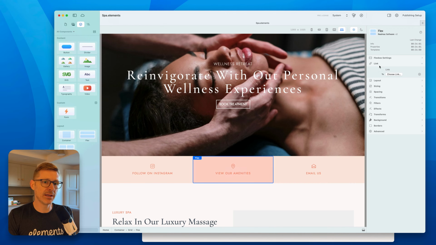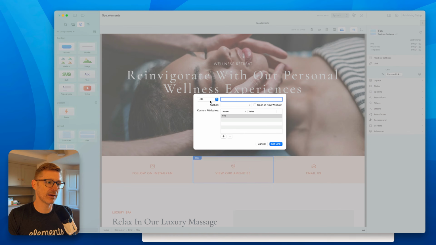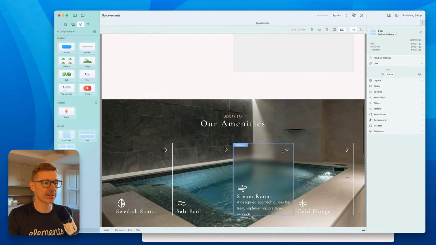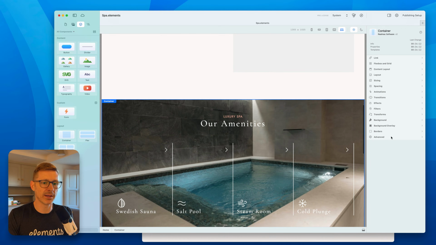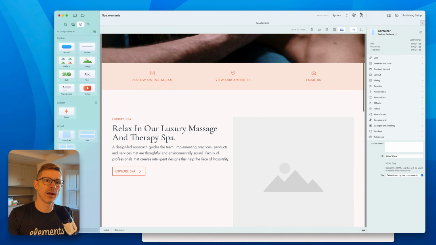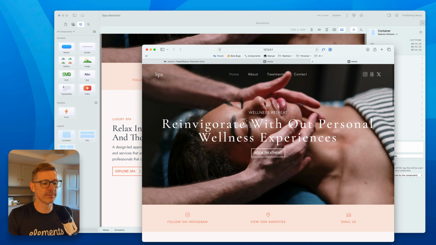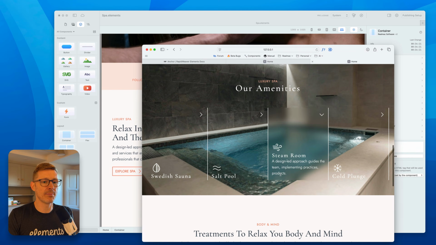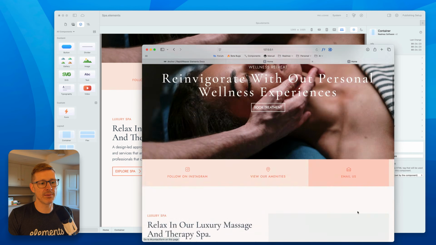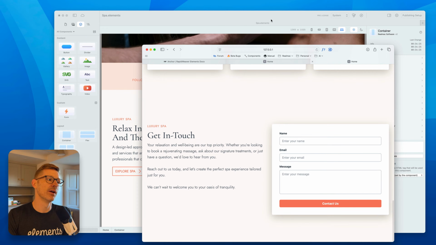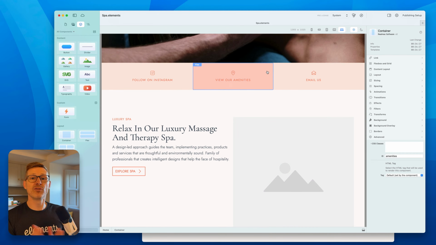And our amenities, let's have a look here. We'll link this one up to our home page that we're on, and then amenities. I think I'd set this up earlier. This is probably on here. Yeah, amenities. So let's go and view that again. Click there, boom, it scrolls to there. Email us, scrolls to the contact form. Great. Really easy to use.